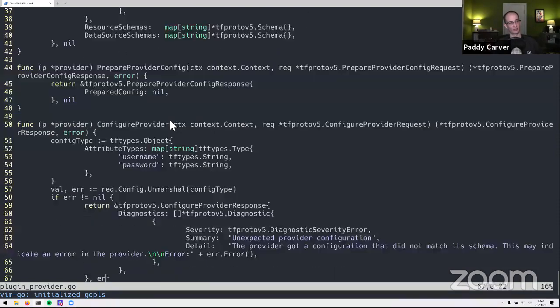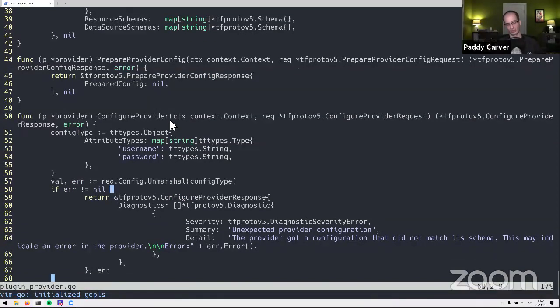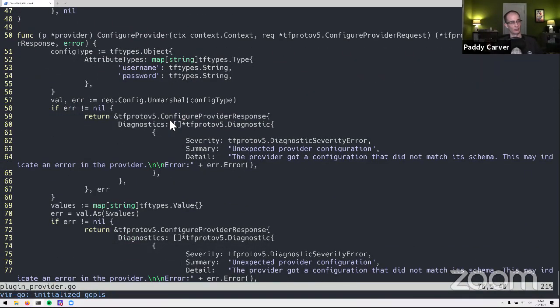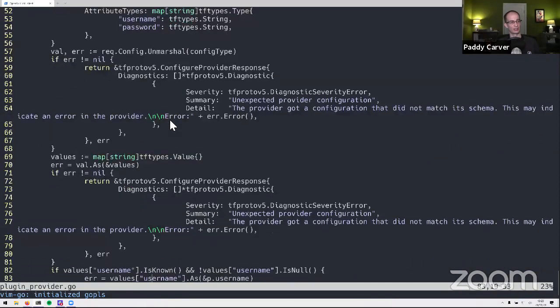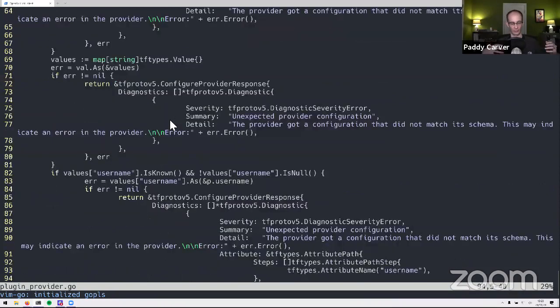Configure provider works just like the configure call that you get for your provider in helper schema. It gives you some config information like that, and it expects you to get a provider client all set up and ready to use, which is what we're doing here.